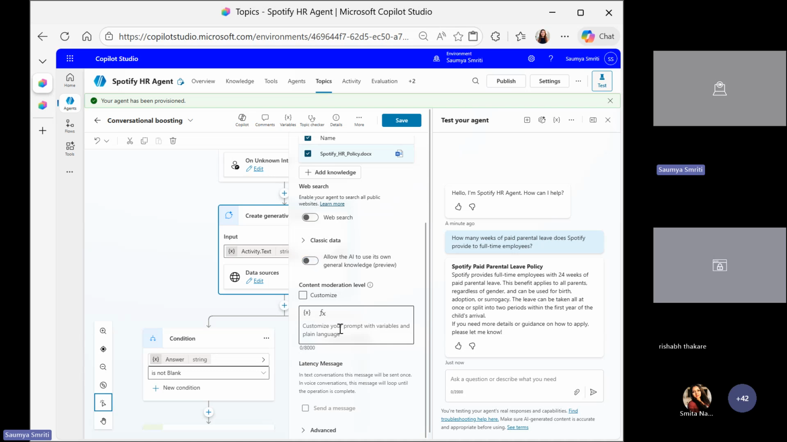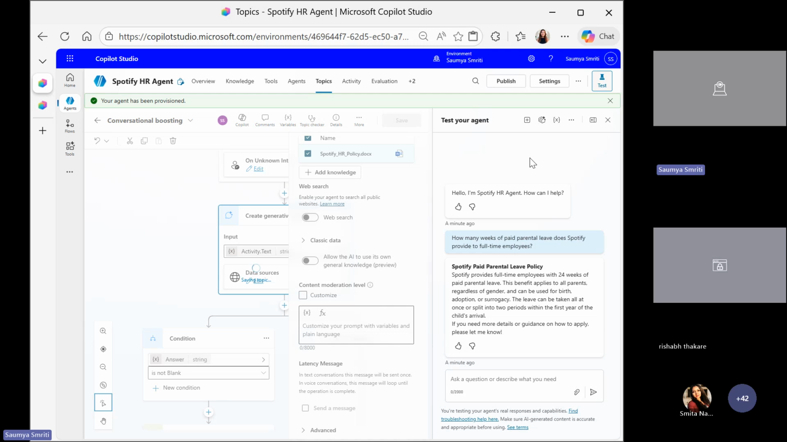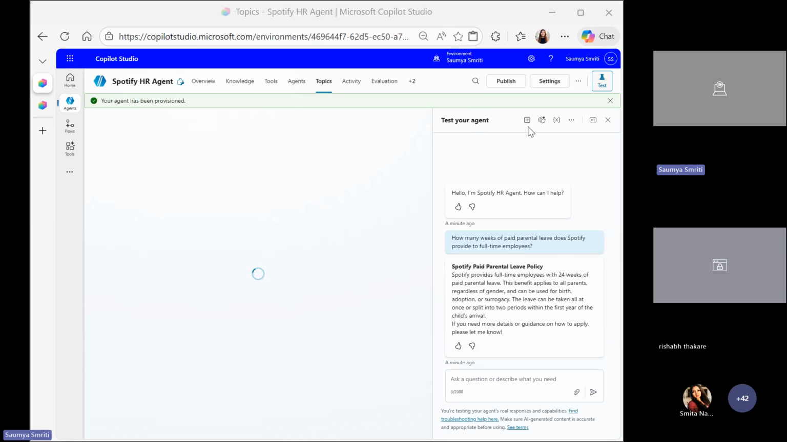Now, the instructions that we added in the initial part is something you can add here as well, or you can be even more specific with how you want it to handle the knowledge that we've uploaded. We hit save, and we put another question here in a new test window, and we will see how it is acting.